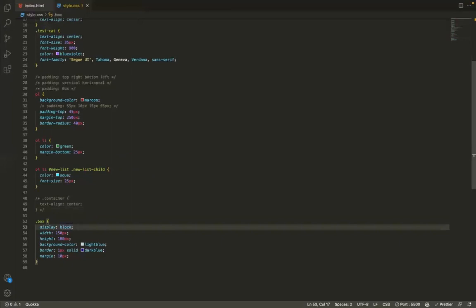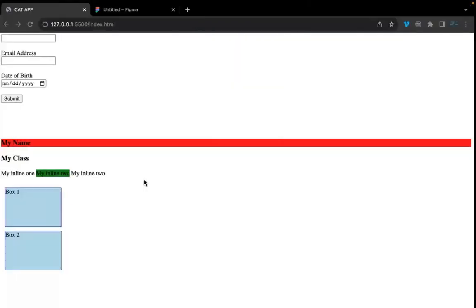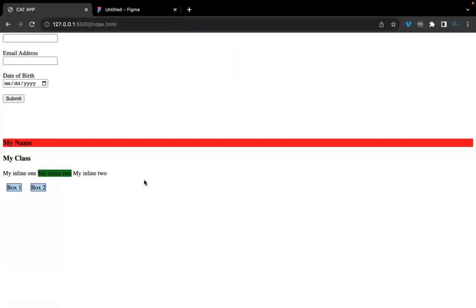The inline only, and then let's save it. Let's see what we have again. Inline will always allow another item to come on the same row as itself. So now this box is allowing box 2 to stay on the same row as itself. That's because we gave it a display property of inline.